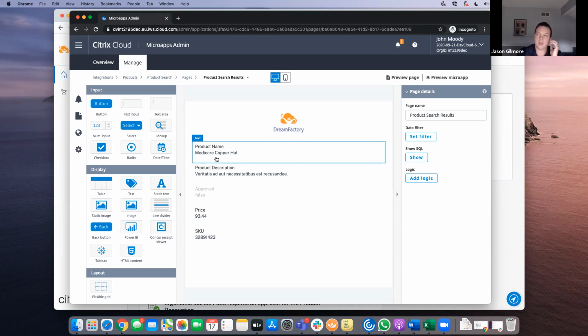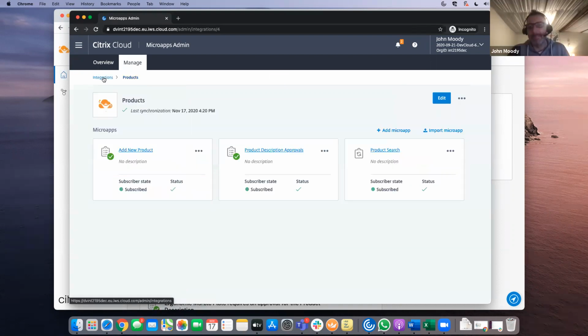Great. So we've talked about micro apps. We've presented the demo, walked through how you can add products, approve products, and search for products. And as John explained, you are going to hook into, in this case, DreamFactory generated API endpoints. So next, why don't I just take a couple minutes to explain how that API was generated in the first place. Let me go ahead and share screen.